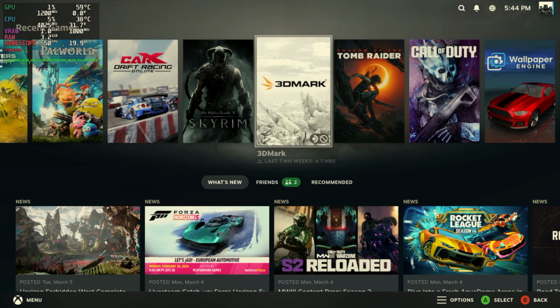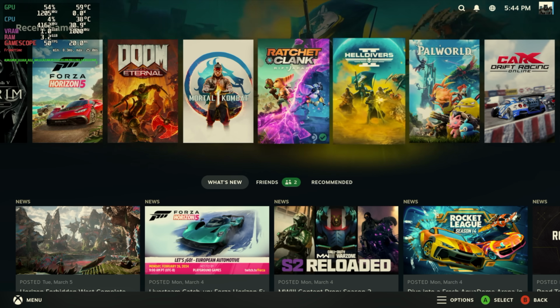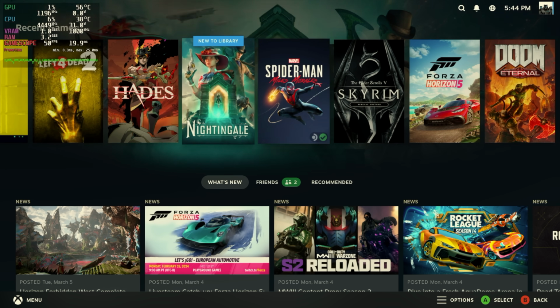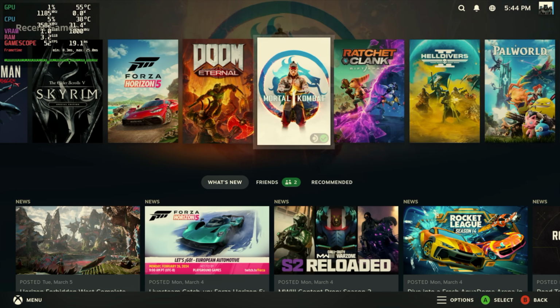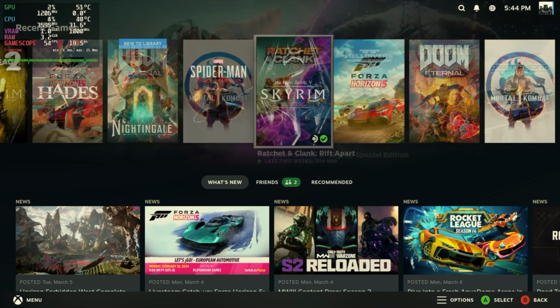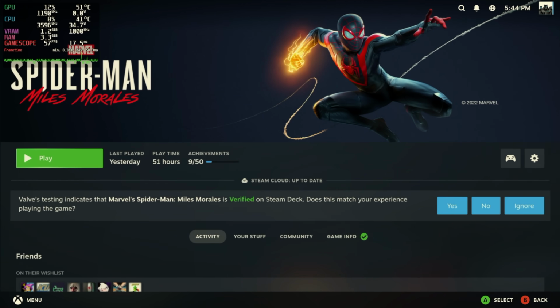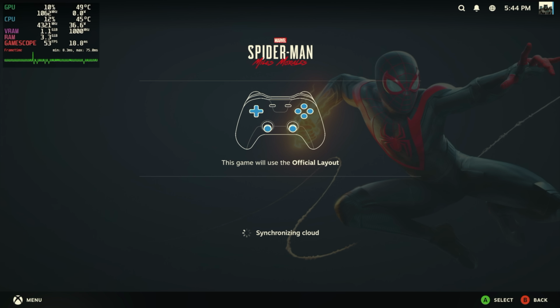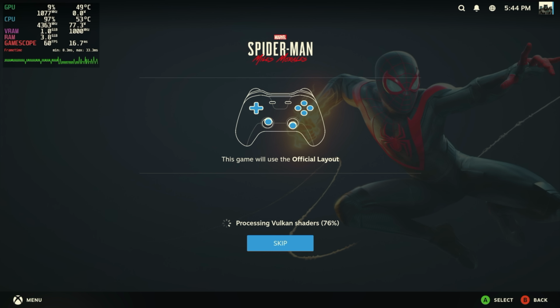And now I want to jump into some gameplay and show you exactly what we're working with here. Under $280 for a little machine like this could be worth it to a lot of people out there. The first game we're going to jump into is Spider-Man Miles Morales. It still has to process those Vulkan shaders, just like the Steam Deck, but it goes a lot quicker with this 5600.